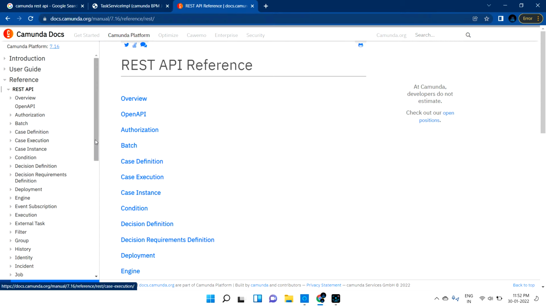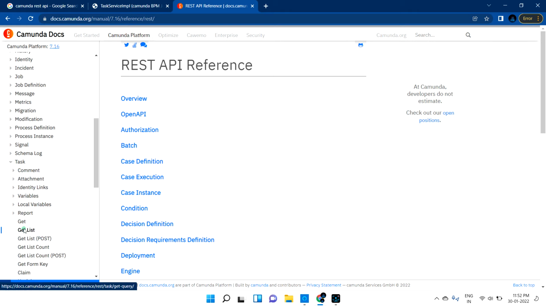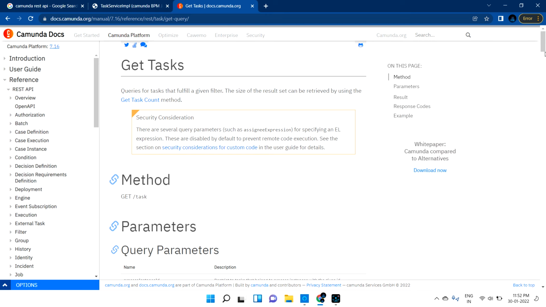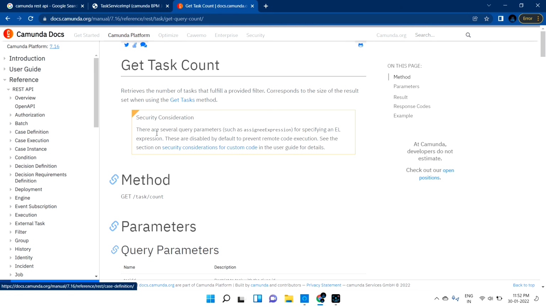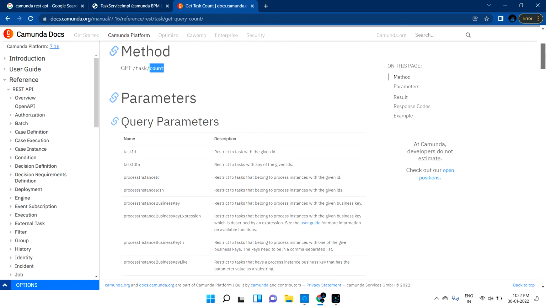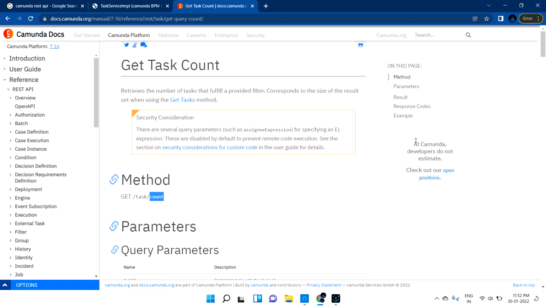Here they explain nicely, if you want to get the list of tasks available, you can directly use this API. This is the GET API to get the tasks. If you want to know how many tasks there are, they have a separate count API. These are REST APIs, and you can pass query params. All the details are provided nicely in this documentation. This is what you basically need to know.